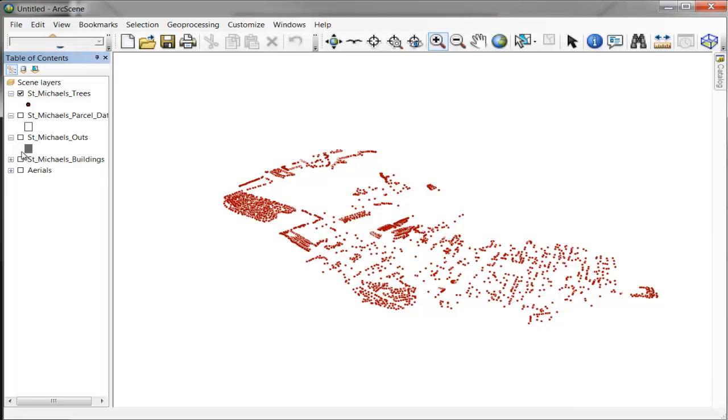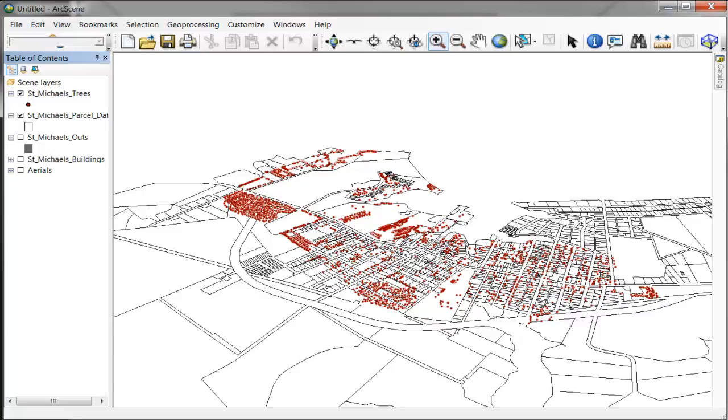Now, for this particular project, if I turn the parcel data back on, you can see that I have digitized trees in part of the town, but not in other parts. That's because when we did our animated flyover, we actually flew directly over this area here. We didn't really fly over here, so we didn't do trees.